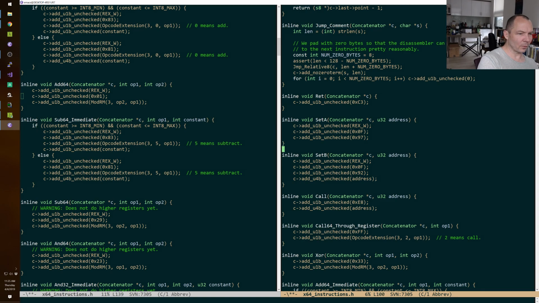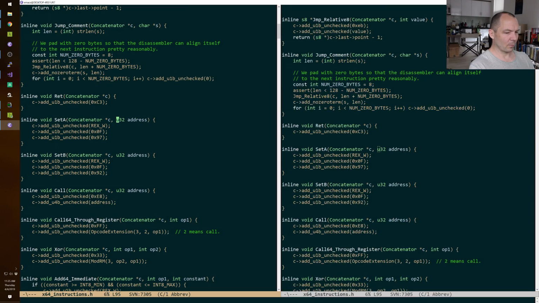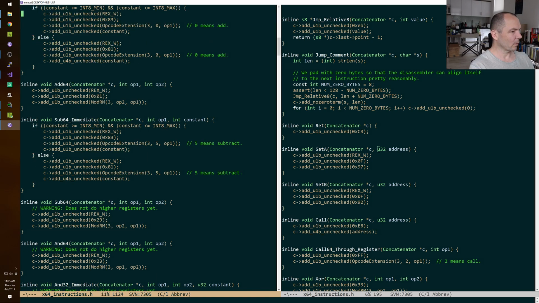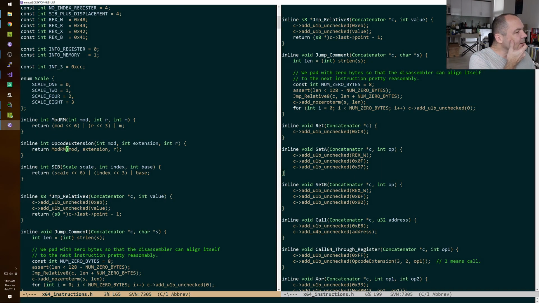Okay. And then the argument is not an address. The argument is, I'm just going to call it op. It's a register. And I think we just, like, what's the mod RM byte when there's only one operand?